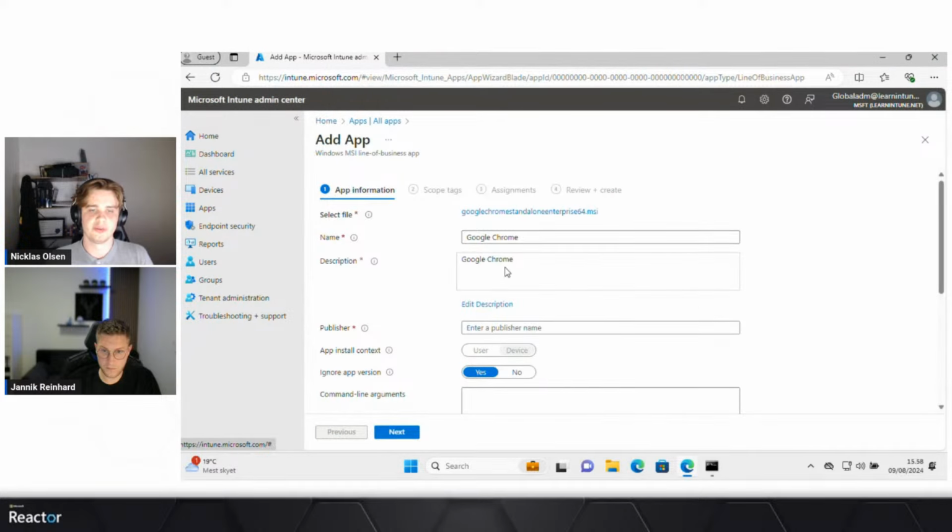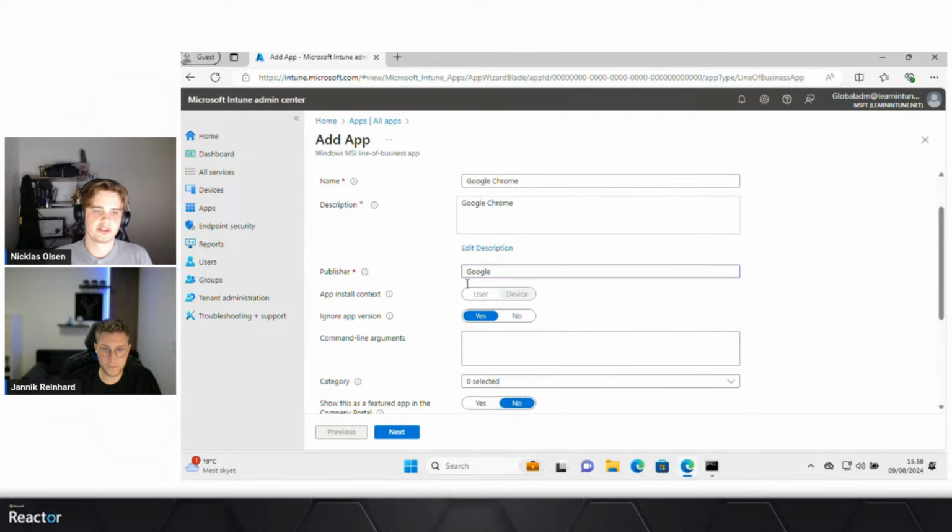And it's already pre-filled, some of it. And the only thing I have to enter is the publisher, and then the command line arguments. In my case, I want to enter the /quiet option.